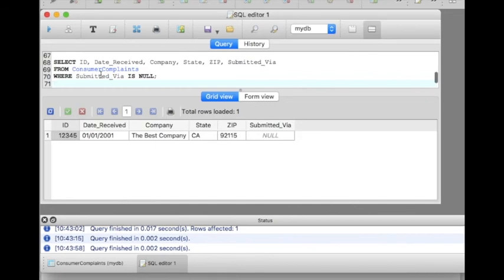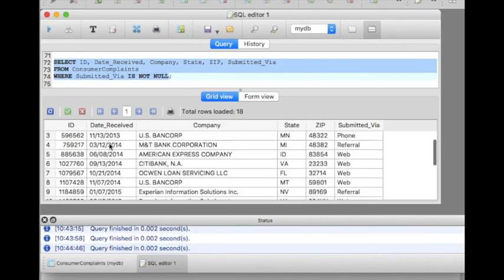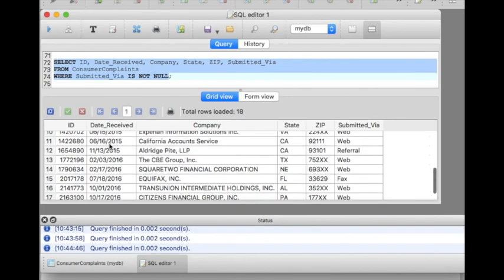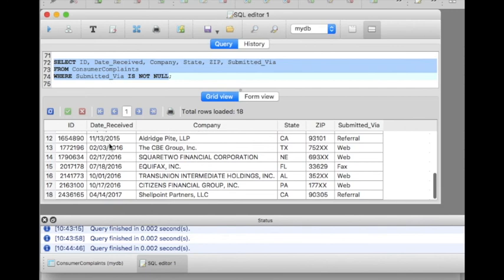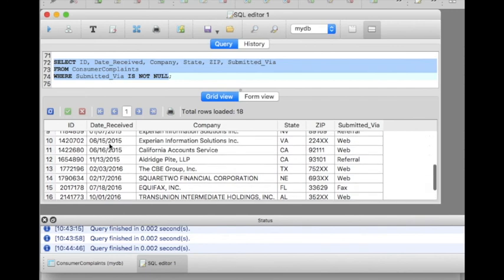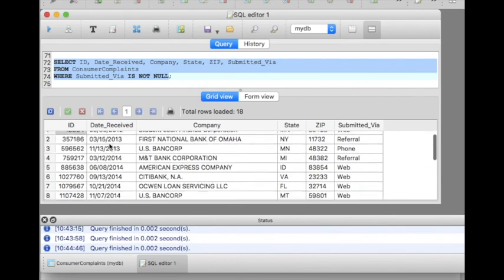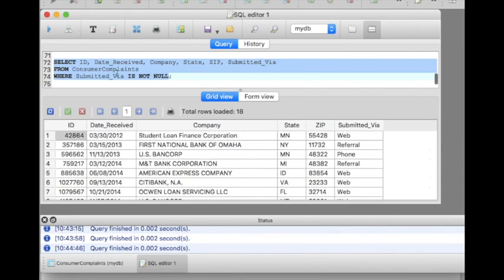And also if we wanted to look at samples where the submitted via field is not null, we can also do that using a where statement and just specifying that we want all of the samples where submitted via is not null. And all of the other entries in our table do have the submitted via field completed, so as we can expect, they are all in this table because they do not have null values for the submitted via.